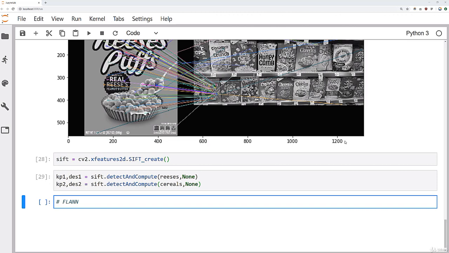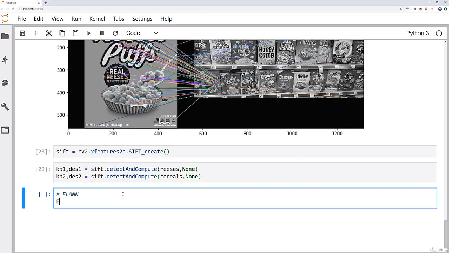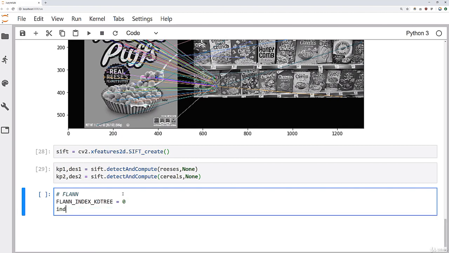Okay, so let's go ahead and show you the parameters, and we're going to be using the default parameters. So the way we can construct this is we say FLANN underscore INDEX underscore KDTREE, and set that equal to 0. It's also going to take in some index parameters.